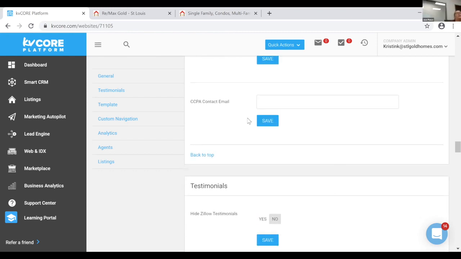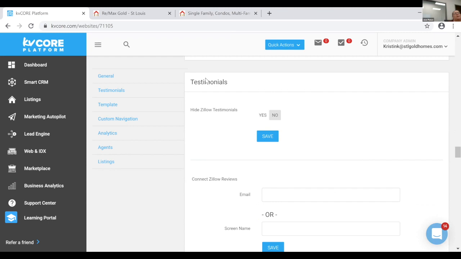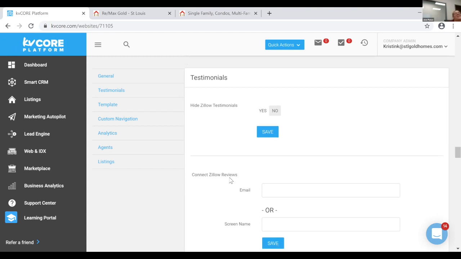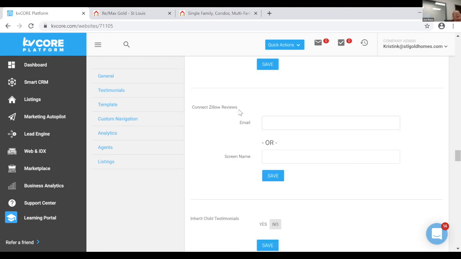Underneath your testimonials is where you will have to turn on your Zillow testimonials. And you'll choose yes. But you will have to connect. You'll have to give your email address that is tied to your Zillow, and then you'll have to go in and give them access. They'll send you a link. You'll have to approve it, and then it will feed.